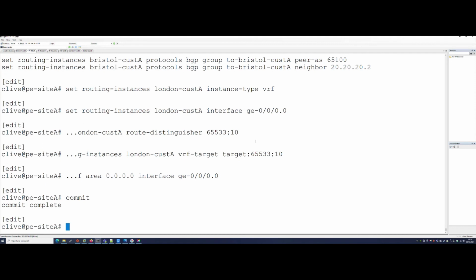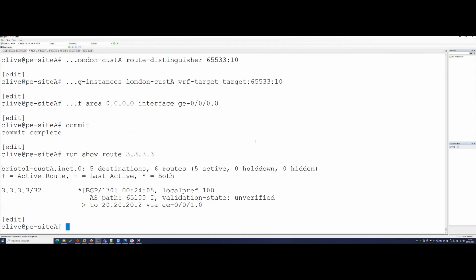From here we're going to have a look at run show route 3.3.3.3. That's because we've got the same at each end. In other words, we've also got 3.3.3.3 on the Bristol, and that's where it's seeing that. It's seeing that in the Bristol database currently at the moment. That's purely because there are some bits and pieces that we need to ensure are configured correctly here.